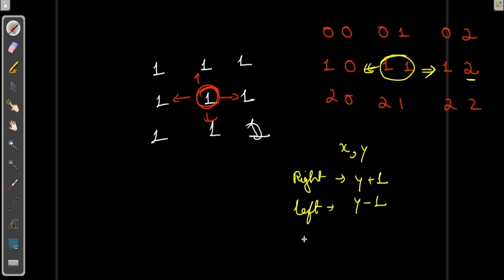In the same way, if we want to go upward, we can see that x is getting decremented, that is x minus 1. For going down, x is getting incremented, and other than this, nothing is changing.